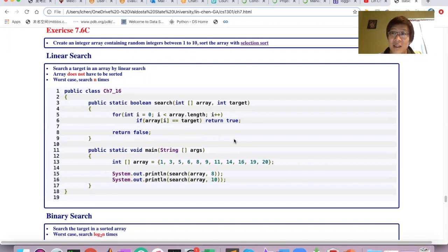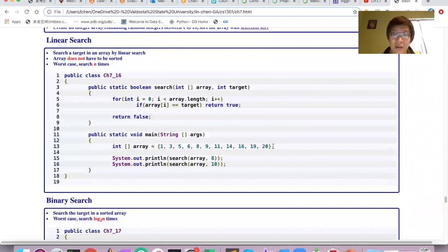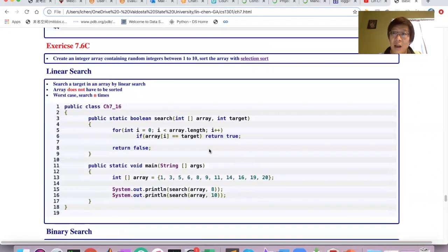So let's check this code. First, I define an array. Here, I call the function called search. I pass the array and my target to this search. I tell the program, hey, could you search if 8 is in the array? Okay, let's check how this search function works.